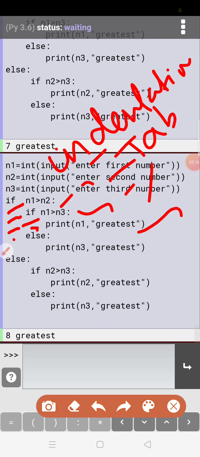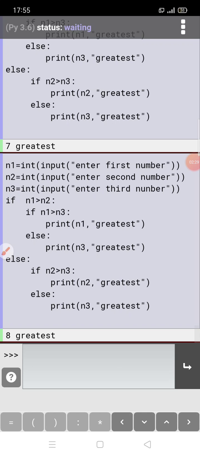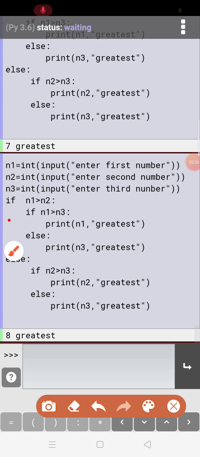Each and every tab space includes 4 spaces. So two tab spaces means you have to give 8 spaces. So for the first if statement, 1 tab space, and for the second if statement, 2 tab spaces. Again, the else statement includes 2 tab spaces.